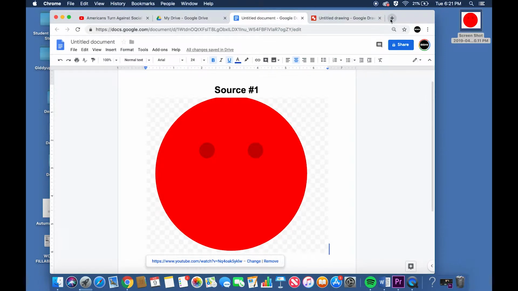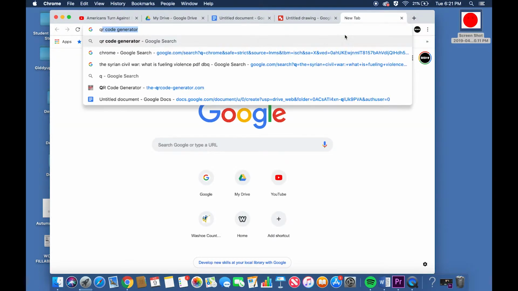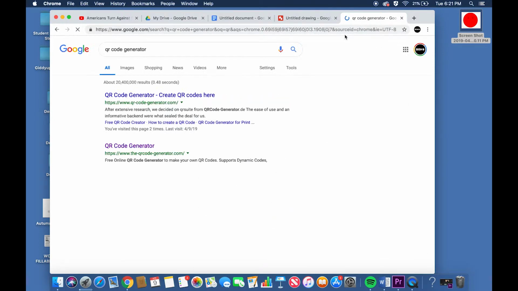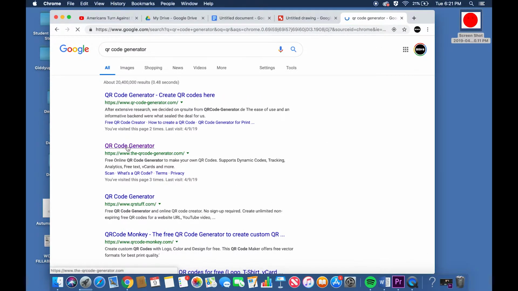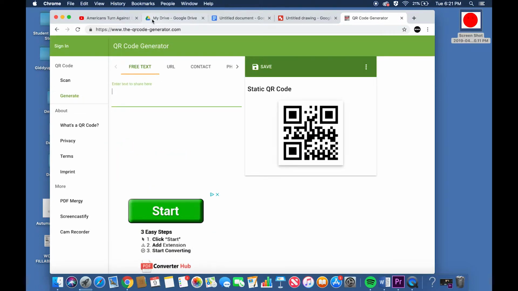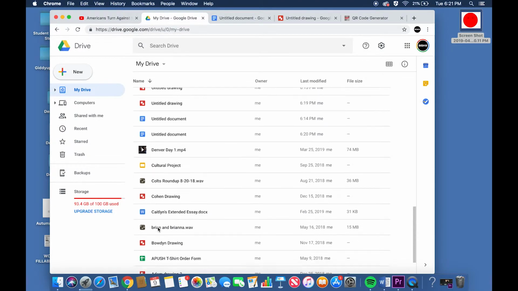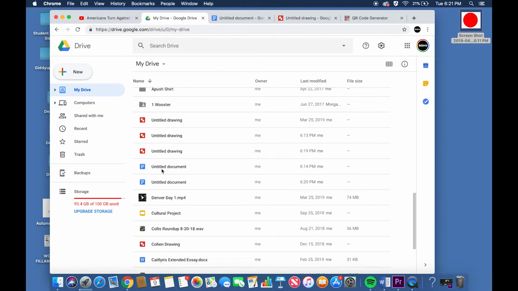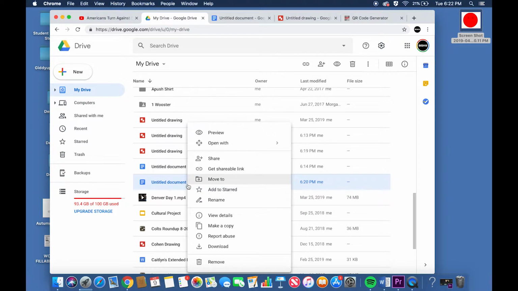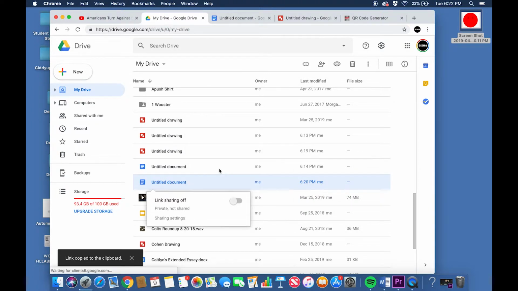So to create the QR code, I'm going to go to a new tab. I'm going to type in QR code generator. I'm going to click QR code generator, second from the top. It's www.the-qrcode-generator.com. And then I am going to go to my drive, find my most recent document that I created that I failed to title, but it's right here. And then I'm going to right click it and grab the shareable link from that.